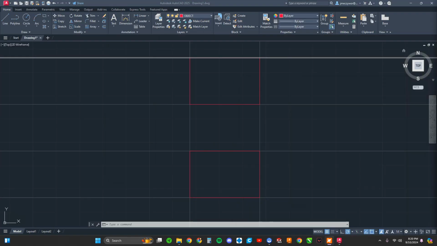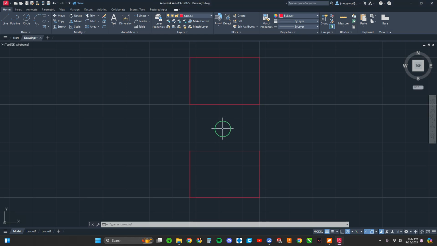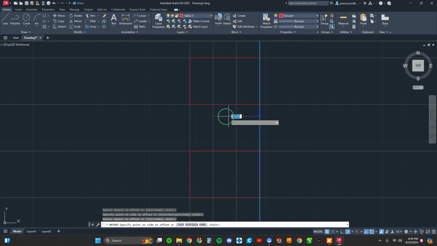All right, so here's what we're gonna do. We're gonna come back over here. We're gonna type O for offset, hit enter, type 1, hit enter. For the bottom one, we're gonna pick this construction line. We're gonna move over to the right, click. For the top one, we're going to pick this construction line. We're going to move over to the left, click.